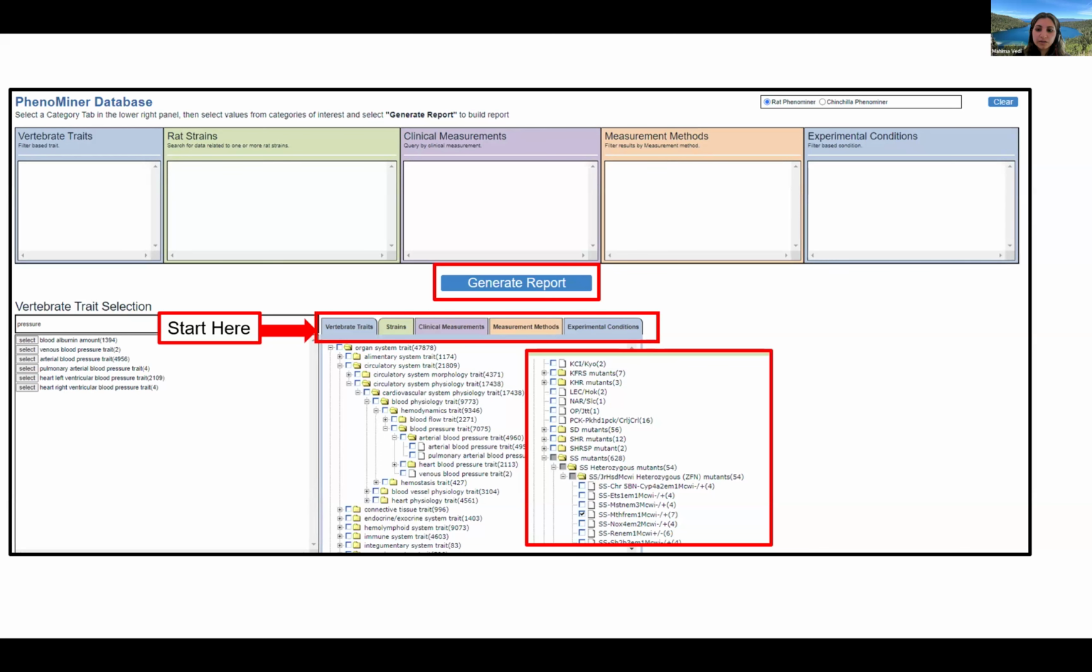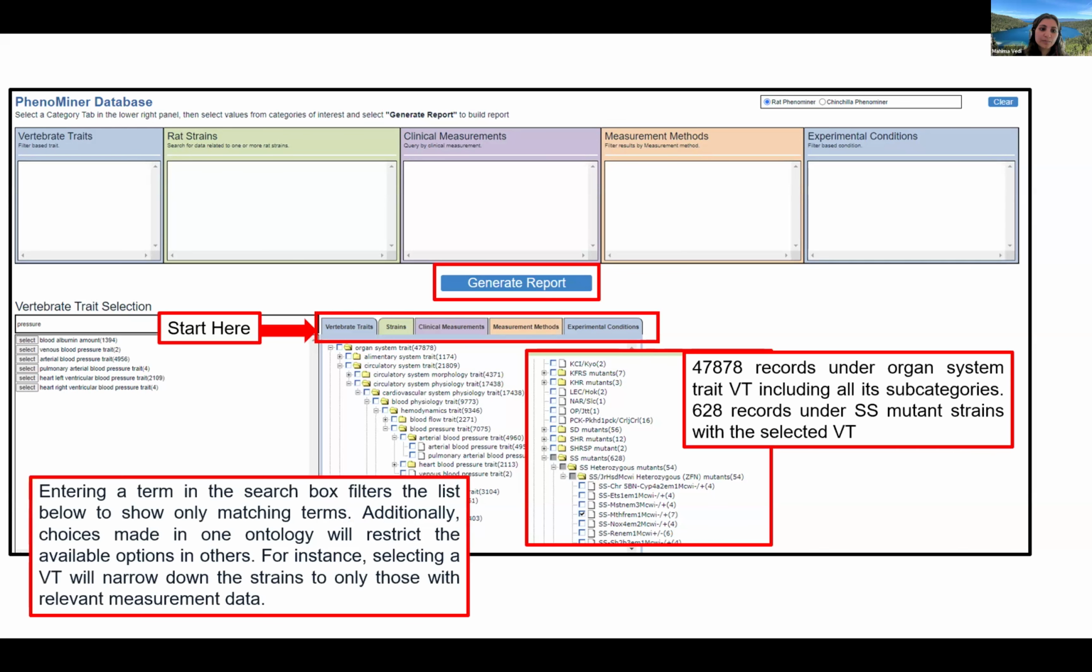The vertebrate trait loads automatically, but you can start with any of the ontologies by using the tabs in the lower right panel. Selections made in the bottom panels appear as chosen terms in the top boxes, and all the changes are shown in real time.